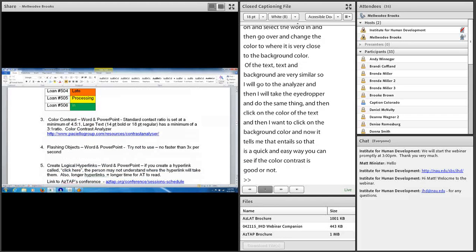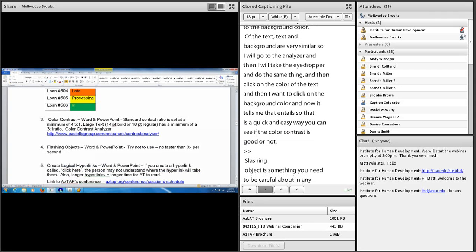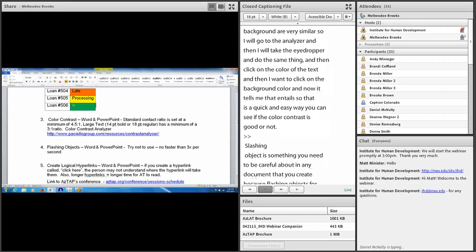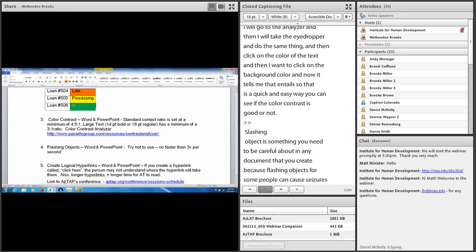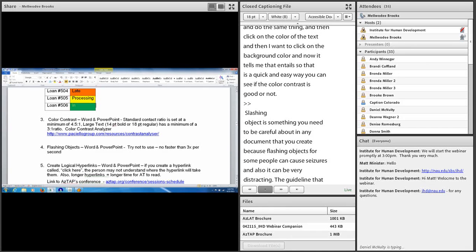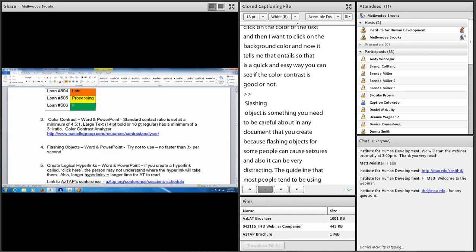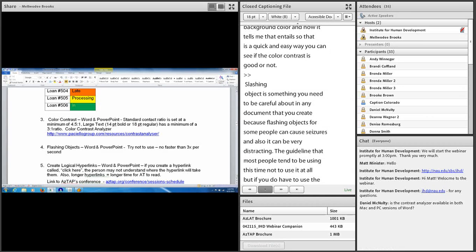Flashing objects is something you have to be careful about in any document you create. Flashing objects for some people can cause seizures, and also it can be very distracting. So the guideline that most people tend to be using is try not to use it at all. But if you do have to use a flashing object of some sort, it should flash no faster than 3 times per second.